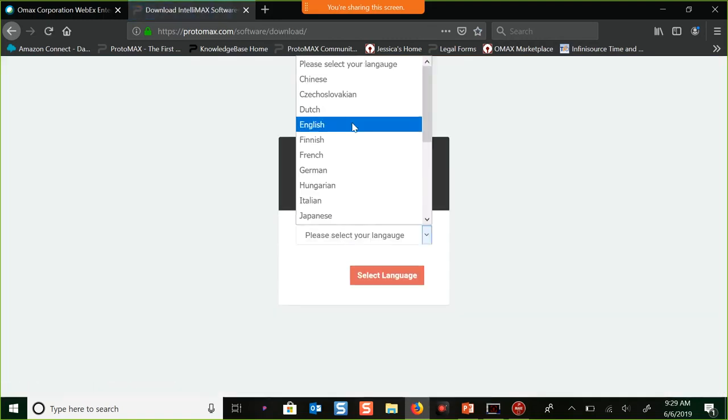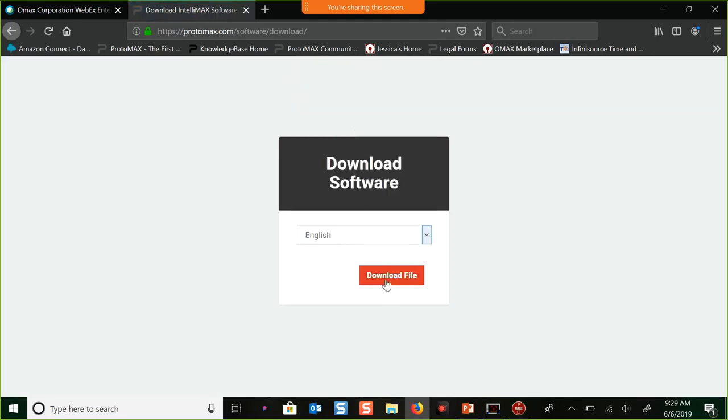It's going to ask you for a language preference. Choose your language of your liking, and then hit download, and then follow the prompts from there. You do not have to worry about removing your current software. It'll automatically do that for you. Please keep in mind, once you update your software, it will require you to do a reboot on the computer. So save any existing work that you may have open before you start updating your software.